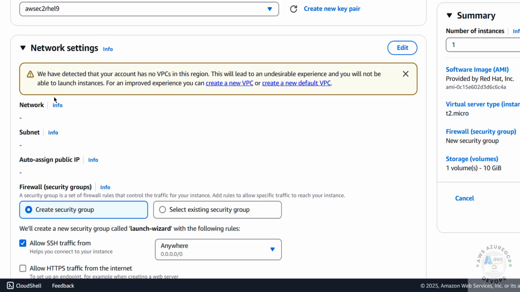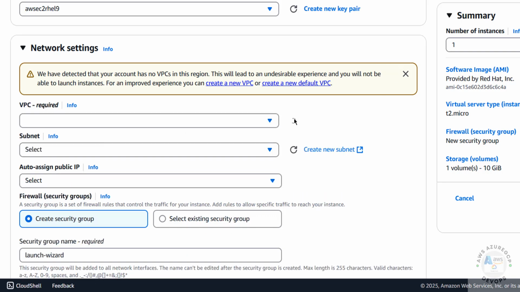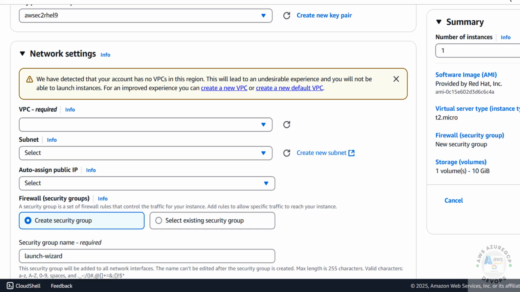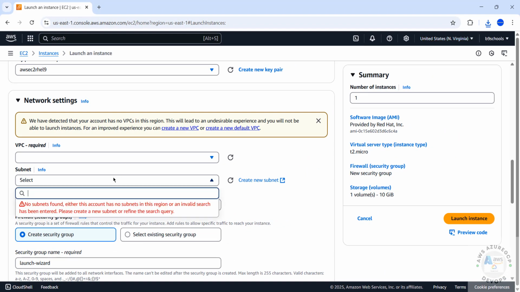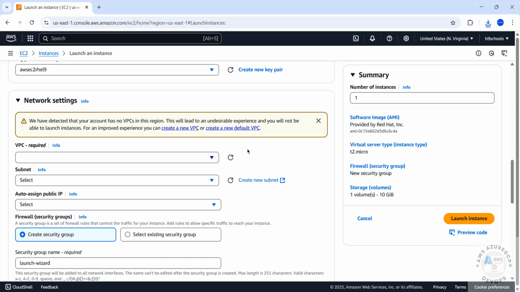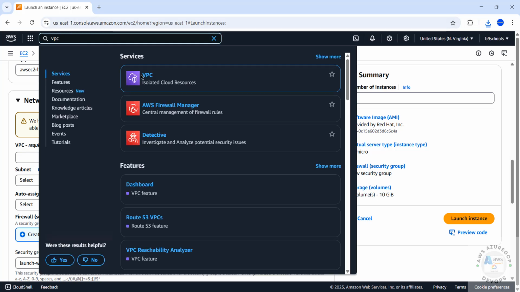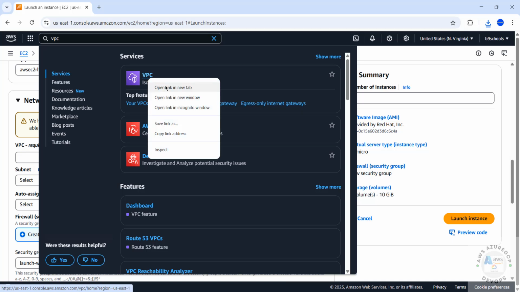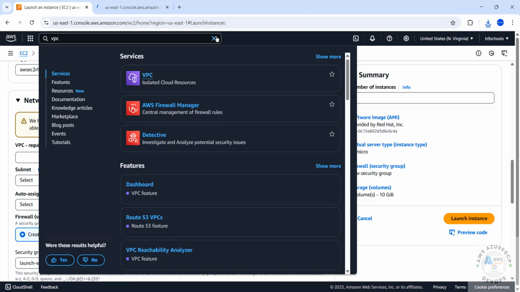Now networking. See, these are blank, so click on Edit. We don't have anything in VPCs in this region, and even subnets we don't have anything. So open VPC in a new tab: search for VPC, right click on this one, open link in a new tab, and close this one.